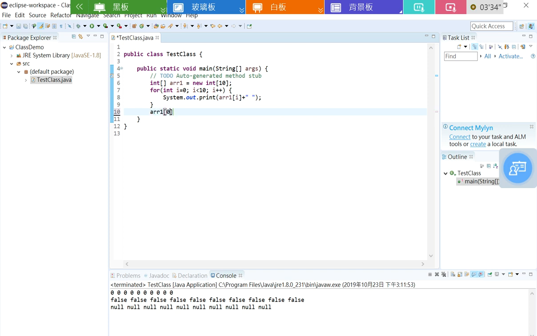Say arr[0] is equal to 9, arr[1] is equal to 6, and arr[2] is equal to 5. There are no rules, I just want to assign these values to every single element. Then should I assign it one by one? The answer, of course, is no.